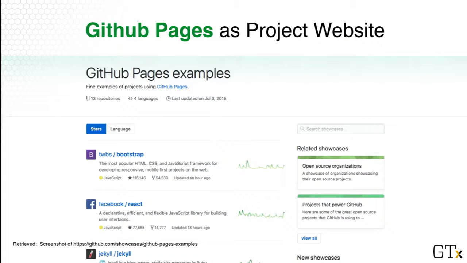For example, here's a screenshot of some of the GitHub pages, the most popular ones. Some of you are familiar with them, like, for example, Twitter Bootstrap or the Facebook React framework. I would encourage you to take a look at these project websites so you can have a really sophisticated, very nice homepage for your GitHub repository.